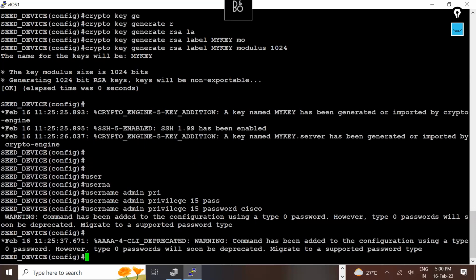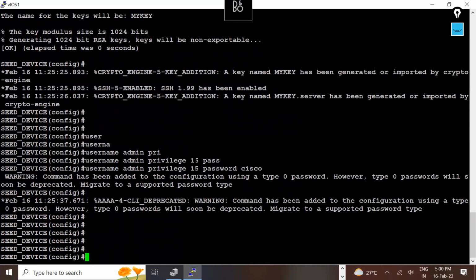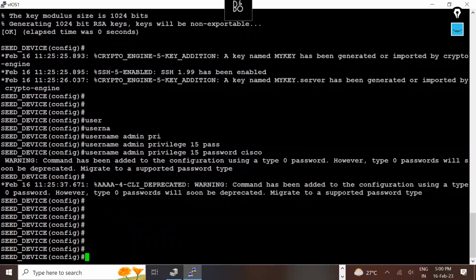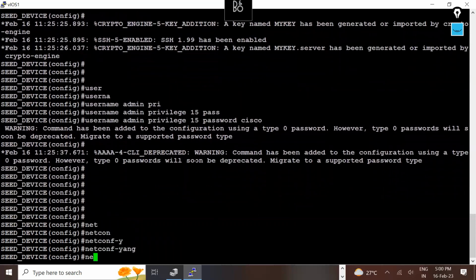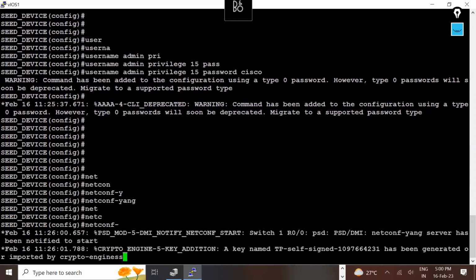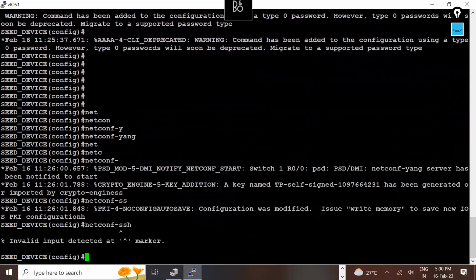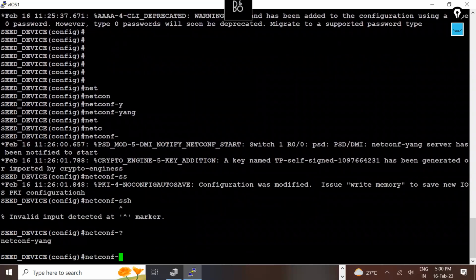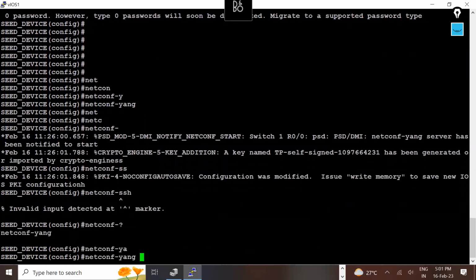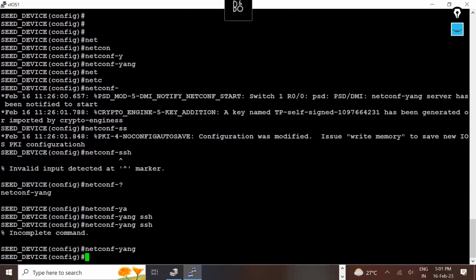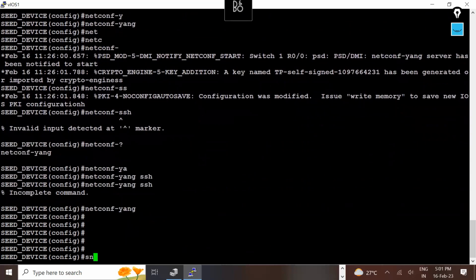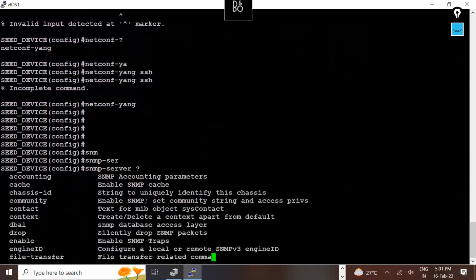After that, line vty, I've done already, and NETCONF YANG. The command is netconf-yang. This command is enough. After netconf-yang, then we have to enable the SNMP server.